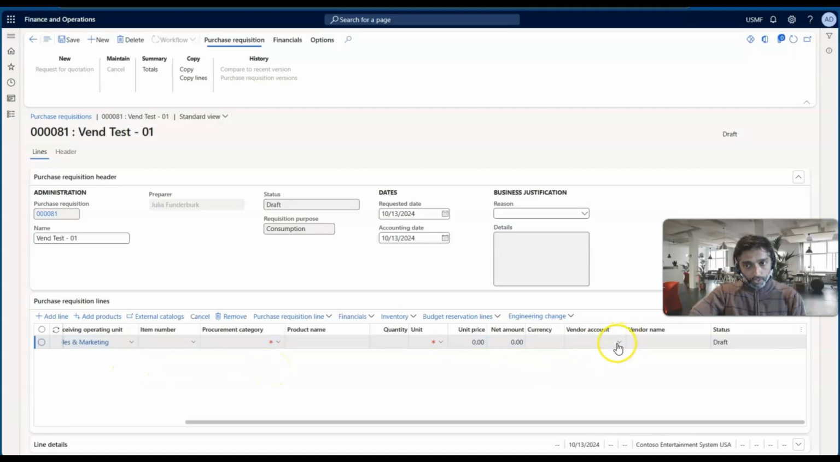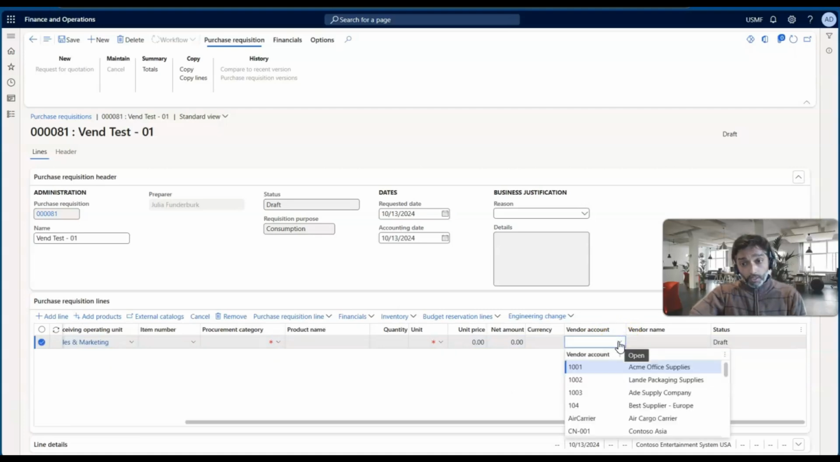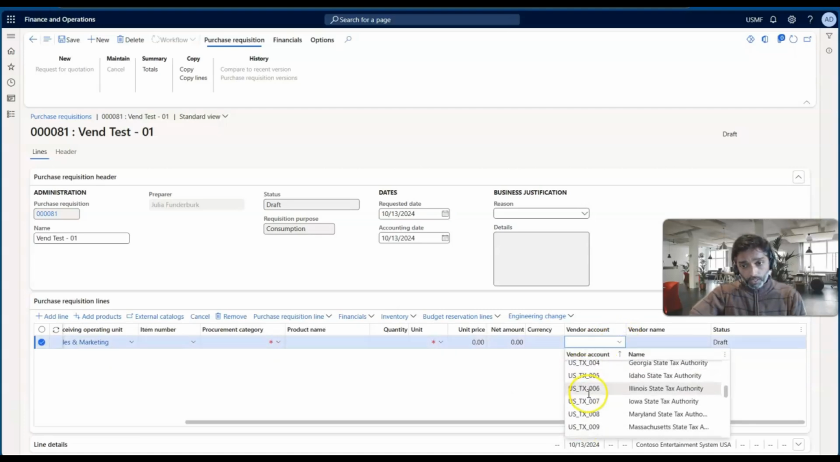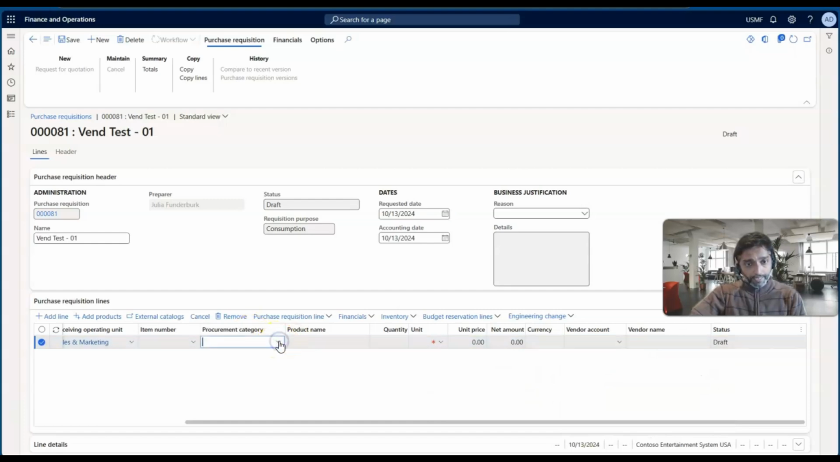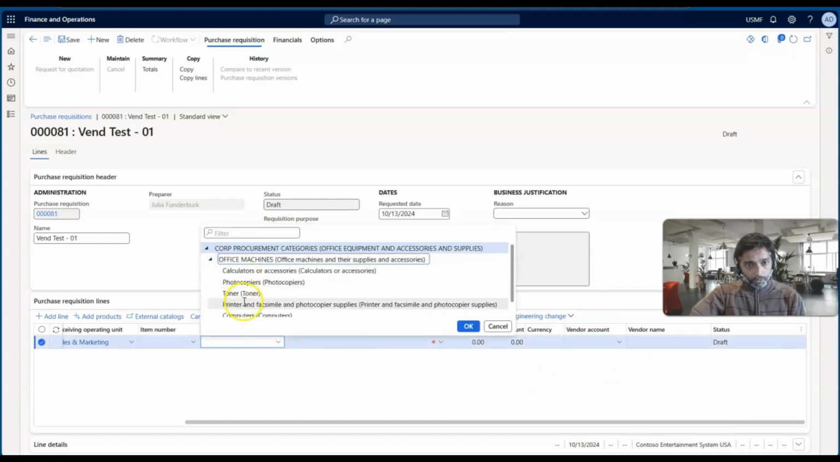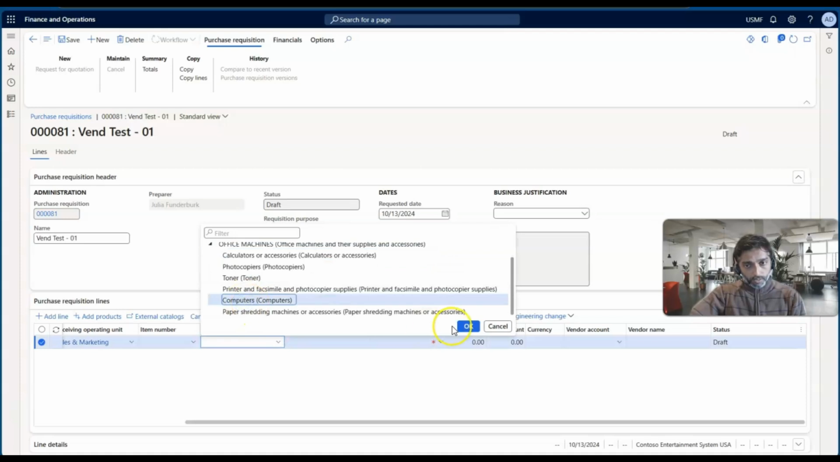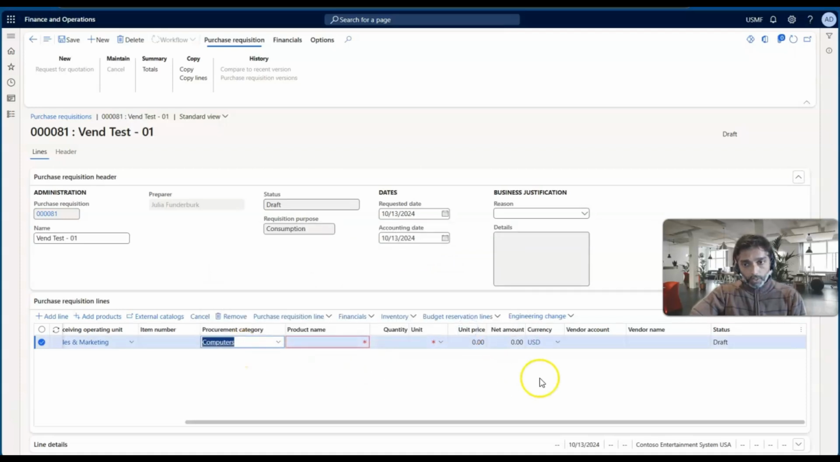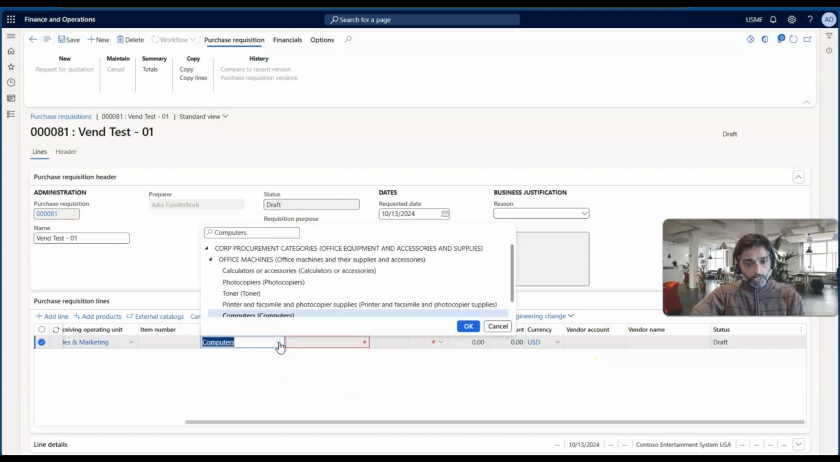Right now, it is showing me all the vendor accounts in the system. But let's add the category computers. Let me click on OK. So now computers is added. Now you can see the vendor account option is disabled. I don't have the drop down functionality over here. But otherwise, if I go and change the category, let me select calculators and click on OK.